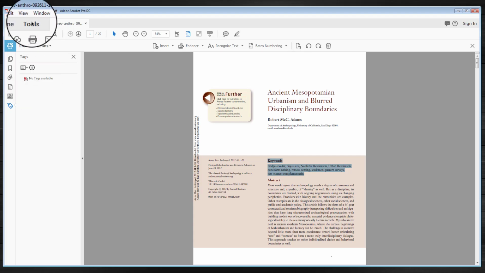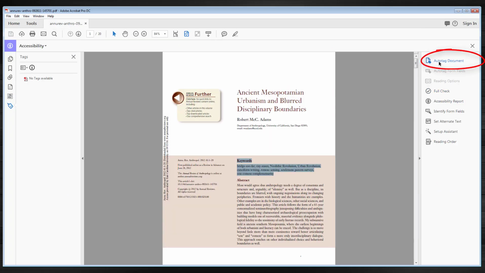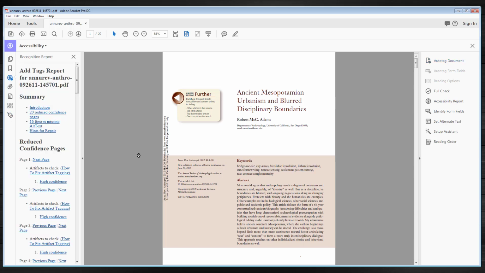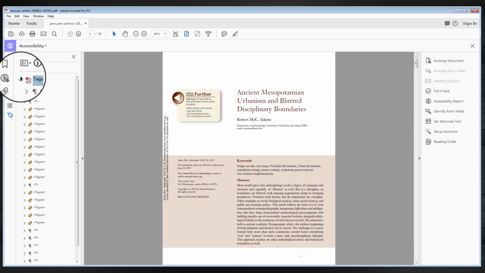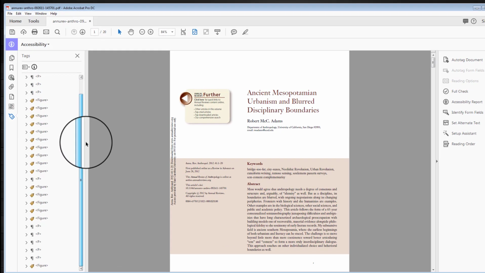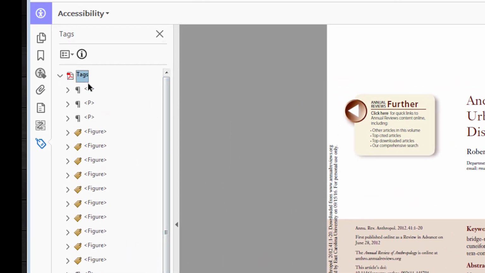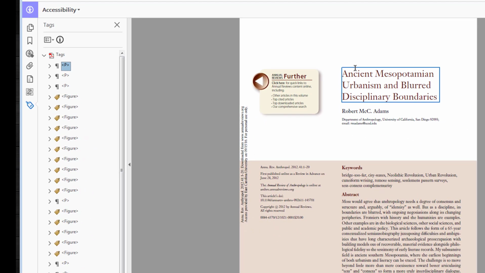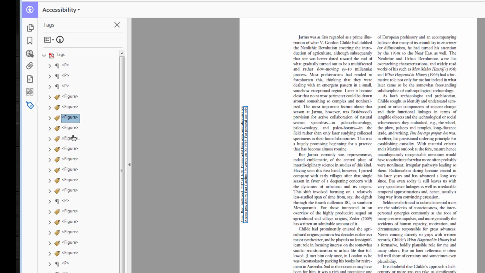What I could do is I could come to Tools, scroll to Accessibility, and then click Auto Tag the document. And when I come back to Tags, you'll see there are tags. However, there are no heading markings. There's no H1 tag. So if I click here on this paragraph, it actually selects the H1, what I want to be the H1, the title of the document. And so each bit of text, and not all the text is marked as text.